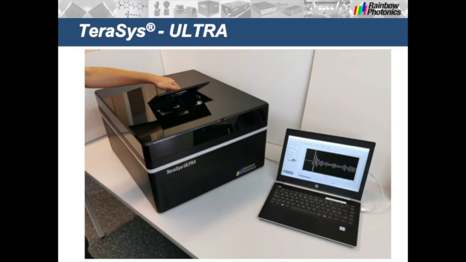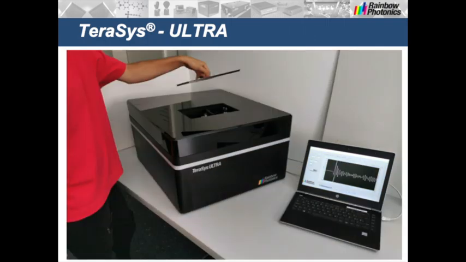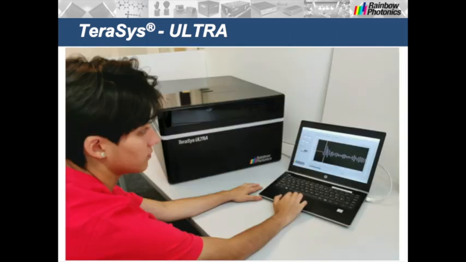The system is very easy to use and is controlled with a laptop with dedicated software. The device can be opened from the top to introduce the sample to be investigated. The sample compartment can be purged with nitrogen in order to measure in a dry atmosphere. The parameters for the measurement can be set in the software, then all is ready to start the measurement. The result is a time domain signal. The dedicated software automatically calculates the terahertz spectrum.